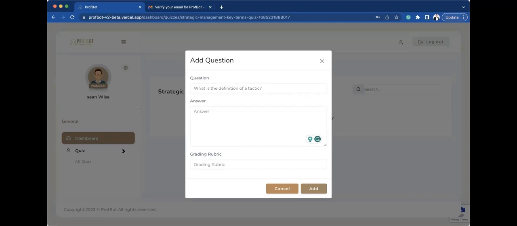So in the next box, apologies, you'll actually write the answer that you want your students to respond with, or the correct answer that ProfBot will analyze and double check against the students' responses. So you want to make sure that you are very clear and explicit here. So a tactic is an action a company takes to achieve a short-term result.